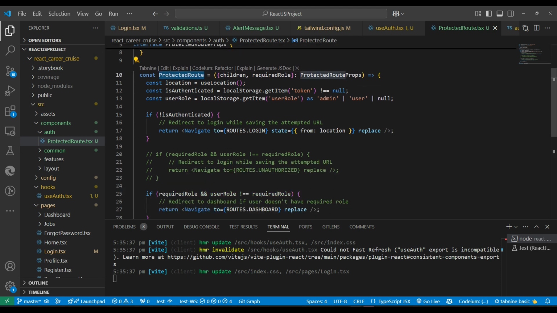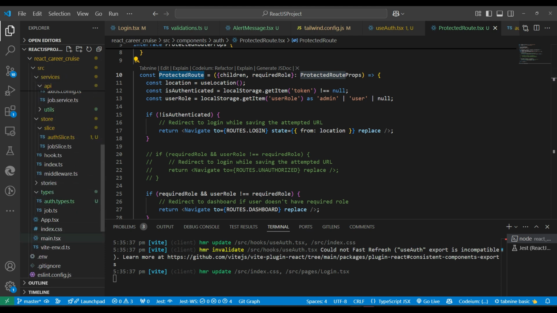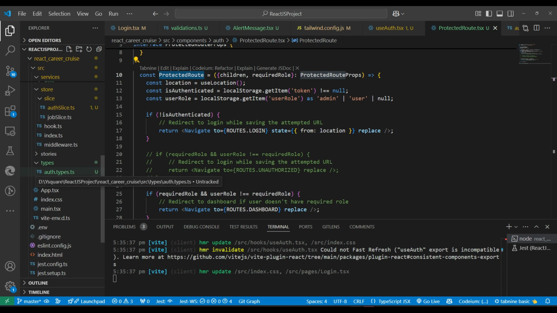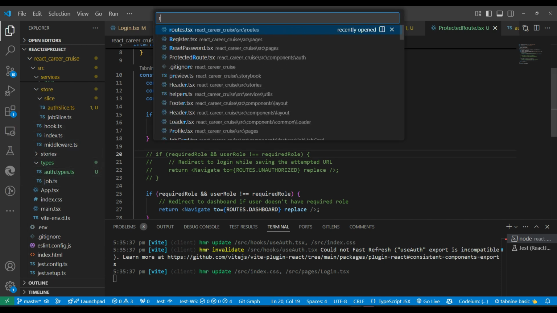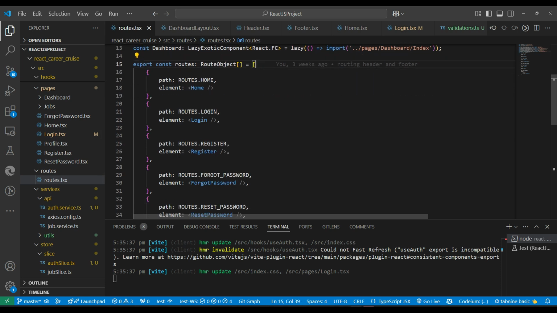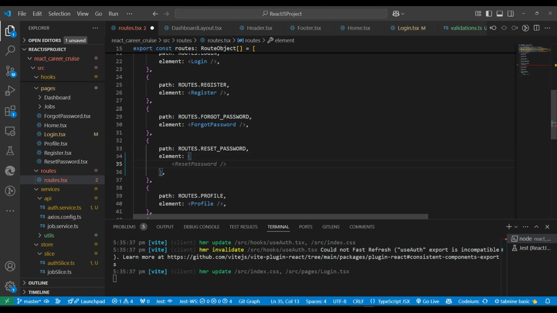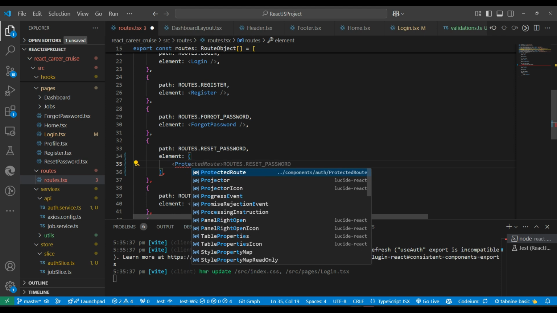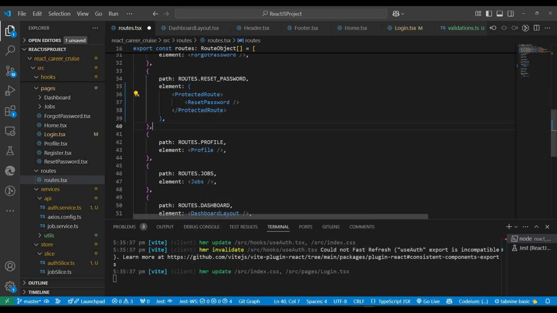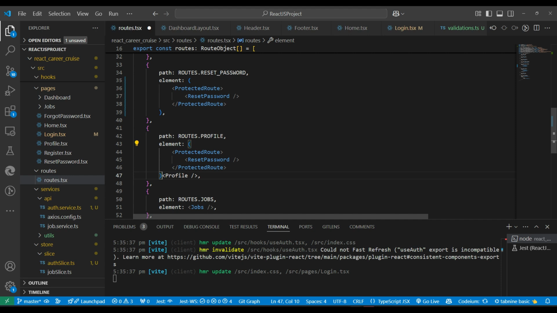Okay, now we need to use this protected route in routing, and this is our routing where we have, let's search it. Yeah, this is the routing file. Here we need to use it. For example, reset password: the user should be able to reset only after the user is authenticated. So here we can wrap this component inside the protected route. We'll write protected route, and here we can wrap it. Same way we can wrap profile also. Cut and paste. This is also done.